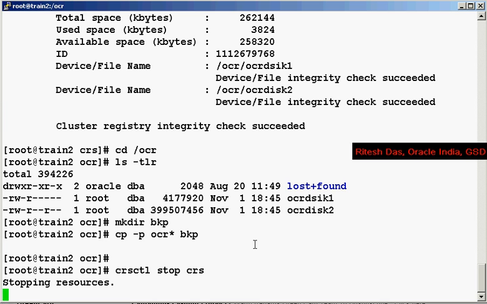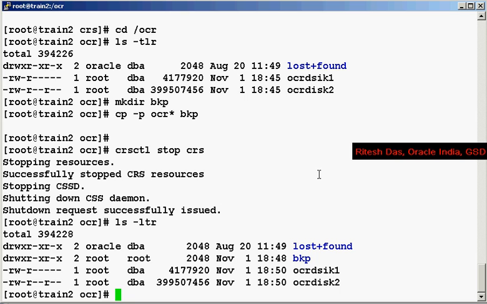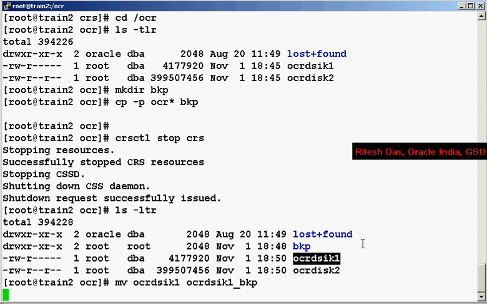Now let's shut down the CRS. The reason why I shut down the CRS is I'm trying to simulate a situation over here. In case the server has a power failure, and in that power failure, let's say all your OCR files are lost, what actually happens when you bring up the server, and what would be the status of your CRS? Let's have a look at it.